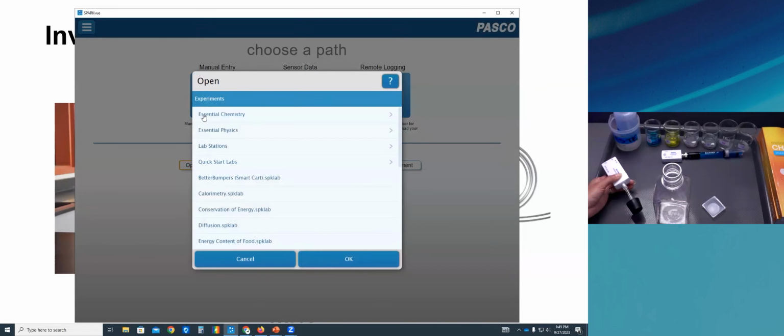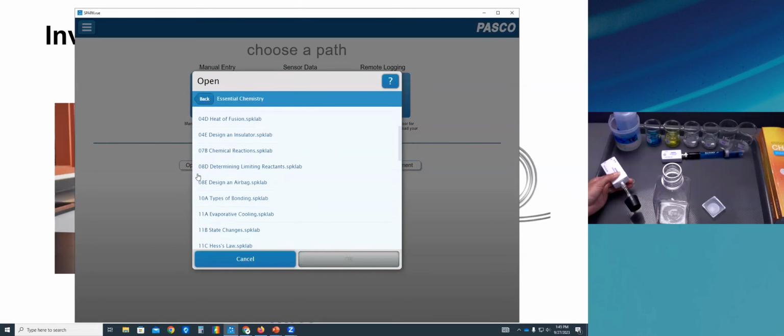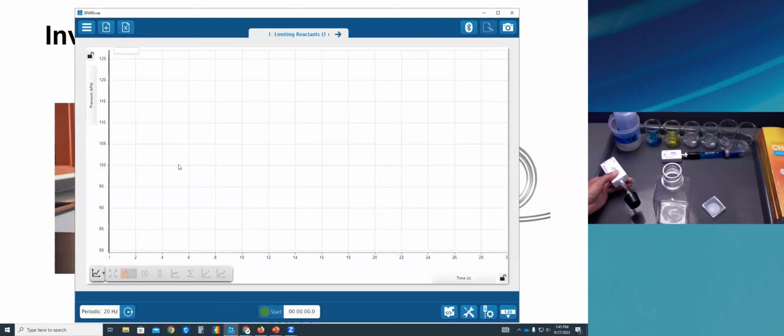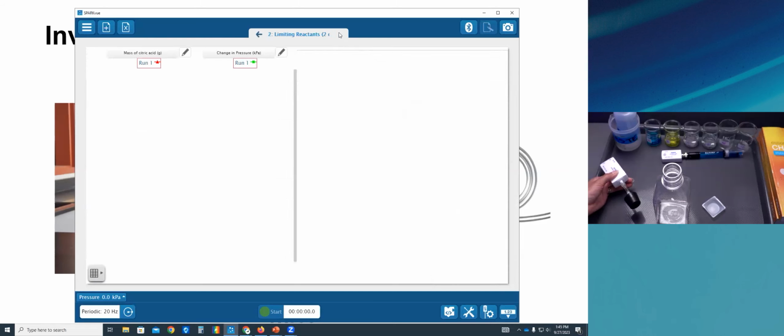So you open that, and oh my, look, here's a whole folder for essential chemistry in the software already baked in. So when I open that folder, I match the title that the directions say to go to, 8D, determining limiting reactants, and I say okay. And what it does is it gives me a pre-built data display, sometimes having more than one page. On this one, I can tell it has more than one page because there's an arrow pointing to the right, and the directions will say go to the next page in SPARKvue.